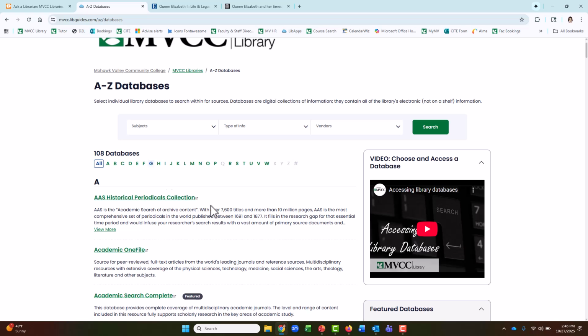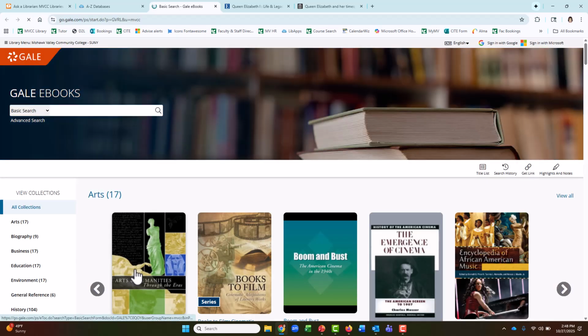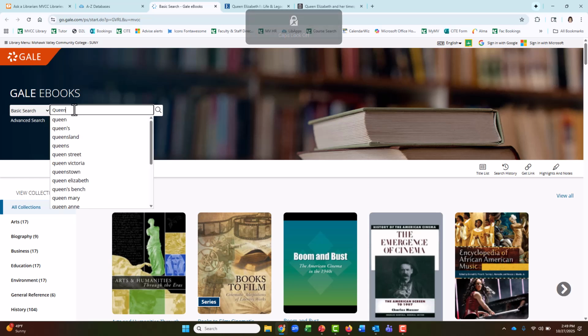And if you just need a very basic general overview about your person's life, go to Gale eBooks. So I clicked on G. Now I'm going to go to Gale eBooks. This is a library database that has digitized encyclopedias. And just search for your person's name.